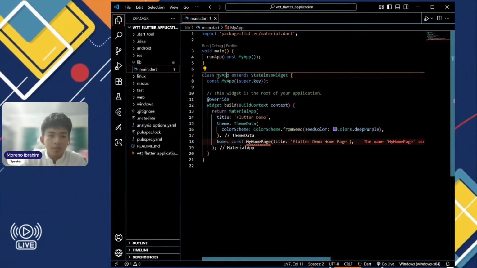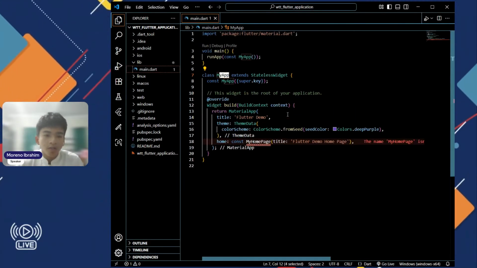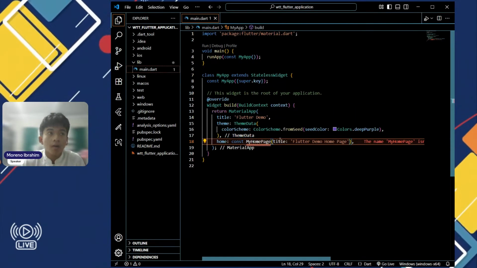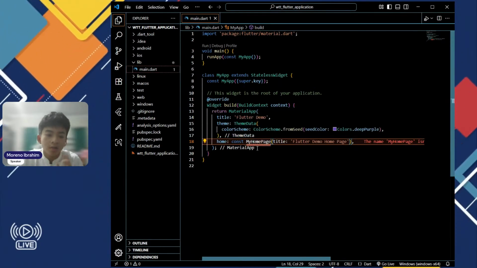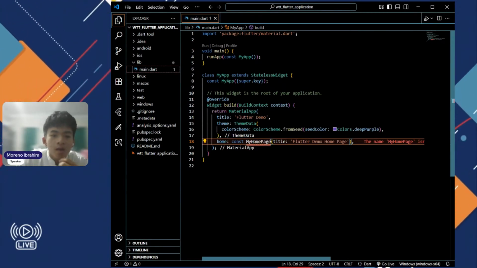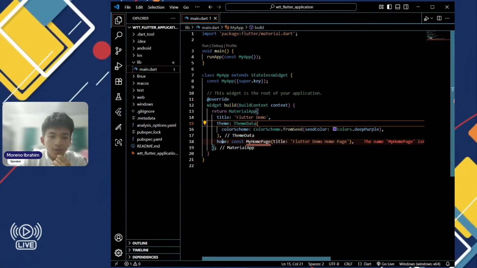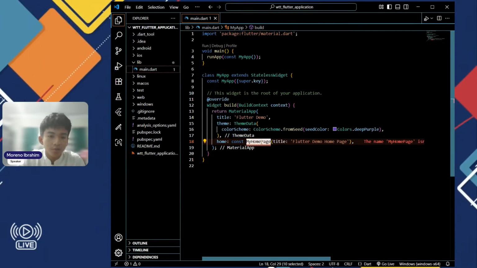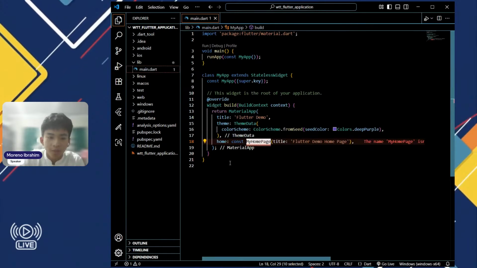Inside the MyApp class is the place where you will start your application, for example on your phone, or on the emulator on your laptop or PC. There's a title, theme, and also the home. This will change constantly depending on the class, or the widget, that we're going to make.